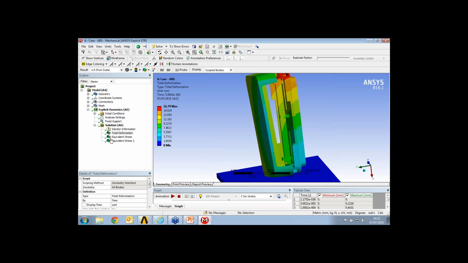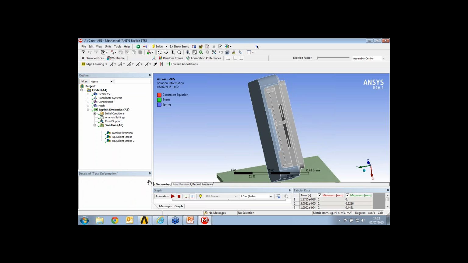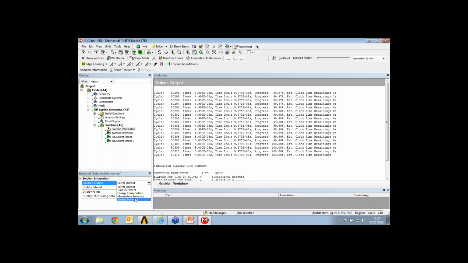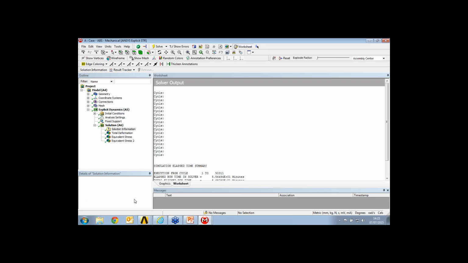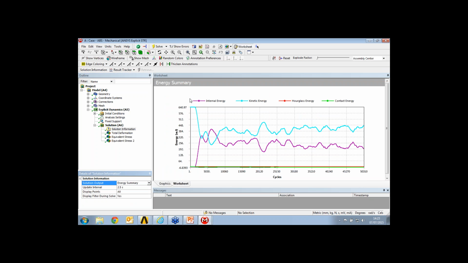We can also look at the energies in the system. So looking at the energy summary, based on the mass and the velocity of the defined velocity, the initial energy is 640 millijoules, and we can see as it impacts the floor, what happens to that energy over time. We've not defined any damping in this system, so the response continues, and that energy, the kinetic energy, is then transferred to internal energy, which in this case simply means the strain energy.